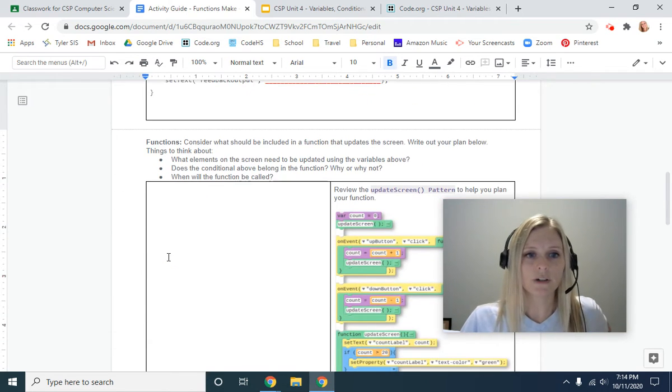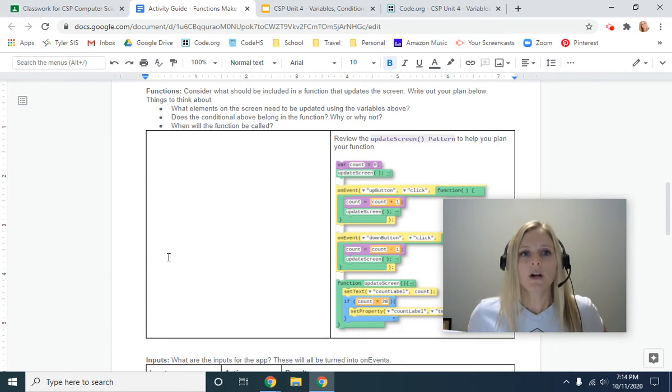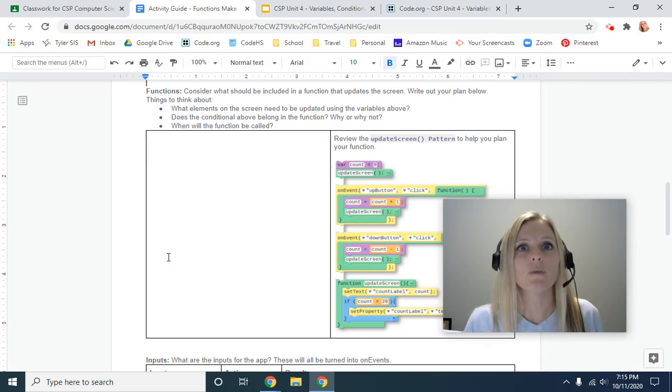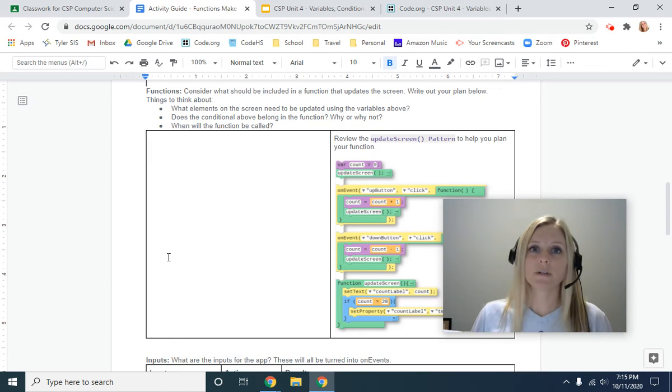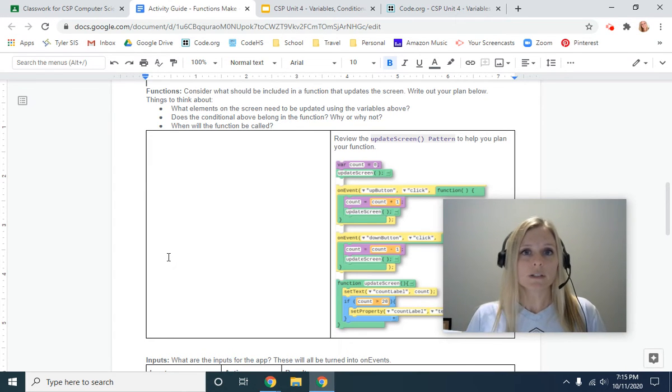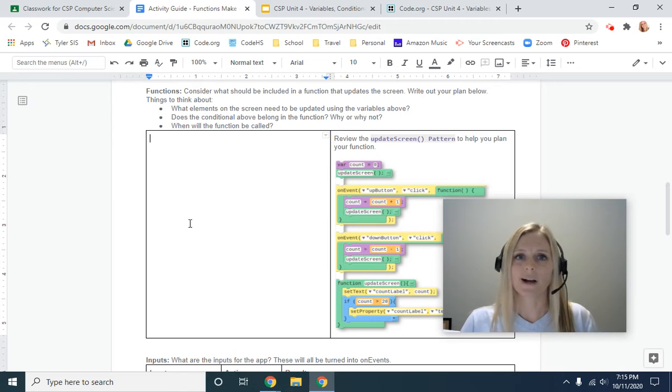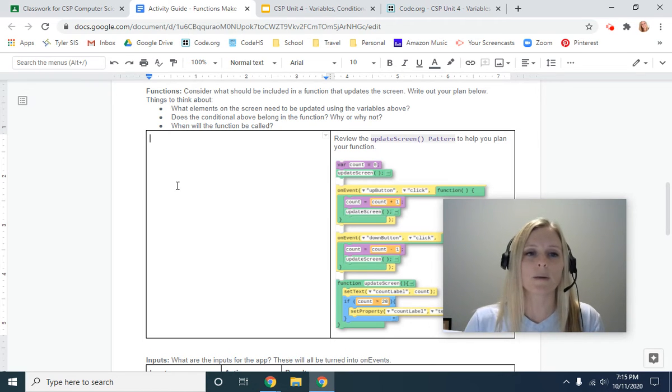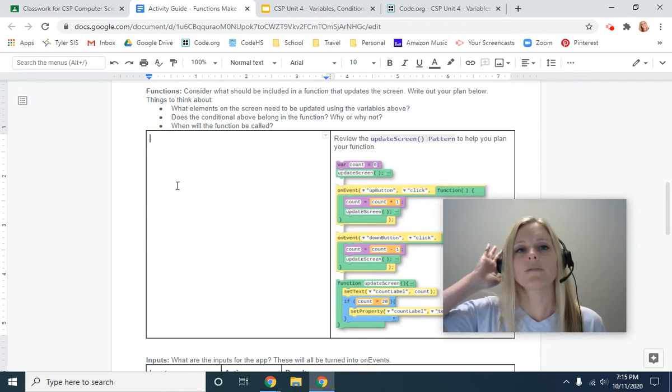Then move on to functions. Consider what should be included in a function that updates the screen. That's probably what you're definitely going to want. It's an app, so we're going to update the screen. What all things will need to happen every time you update the screen? And you're going to write out your plan below. You could just write it in text. It does not have to be in code and using proper syntax. Just say it's going to update the variable, change the color, whatever.